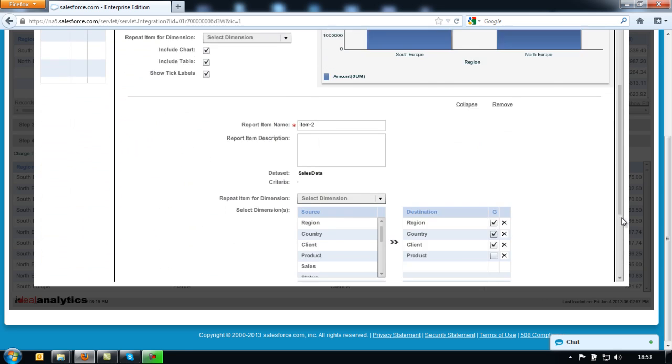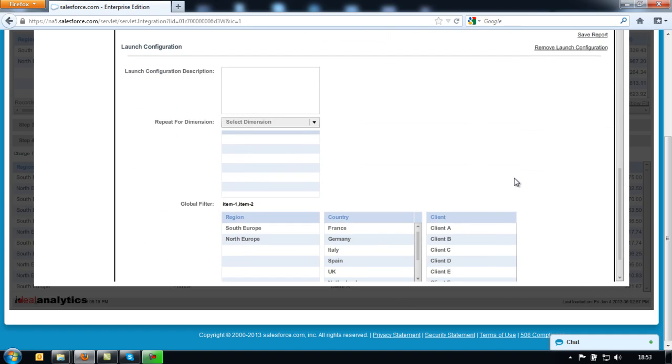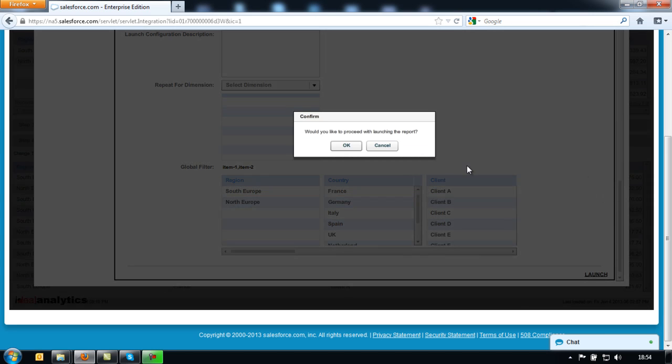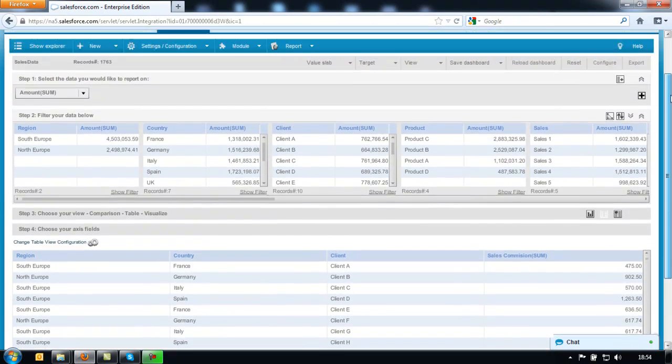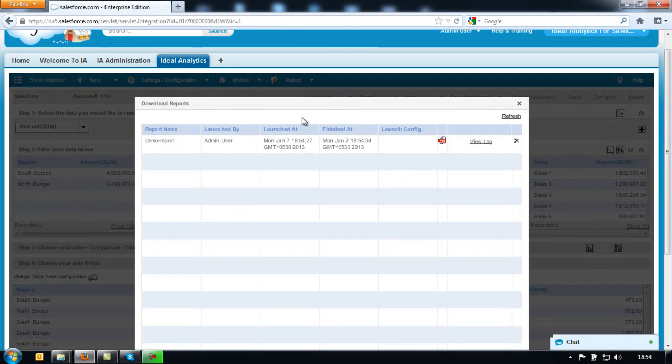And then now we are going into the open launch configuration. What it does is it takes you to a place where you give the launch specification and launch it. Now it would take a little bit of time, and the report is launched. And somewhere else we have to go to see how the download is going. After some time, the download will show that the download is complete.